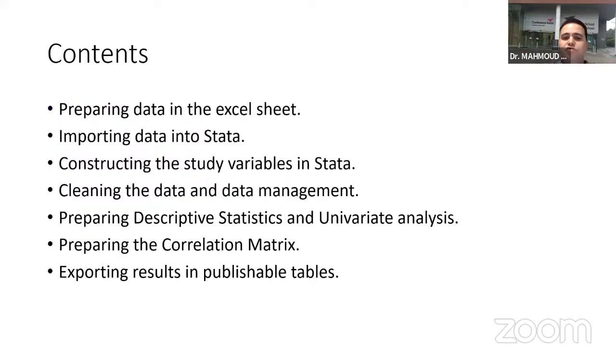So what we're gonna try to cover today: preparing data in an Excel sheet, how to make the data in the Excel sheet in a format that is acceptable to be used in Stata, how to import the data into Stata, how to construct the study variables in Stata, how to clean the data and data management. And this is a very, very important part. Most of the researchers, especially in the lower grade, such as level 7, they forget or don't really pay attention to the data management, what type of data I have. Therefore, I will decide a good regression model that will be suitable for my data.